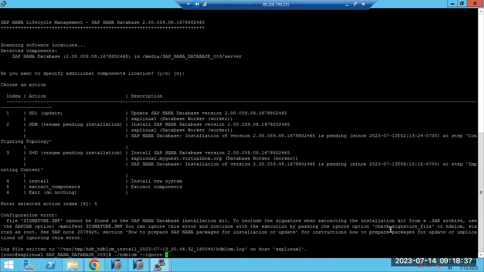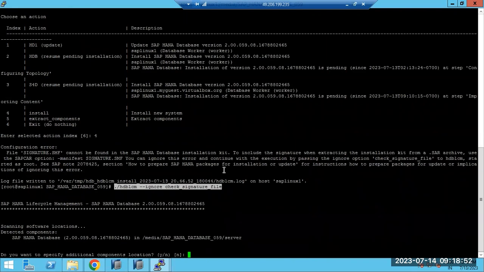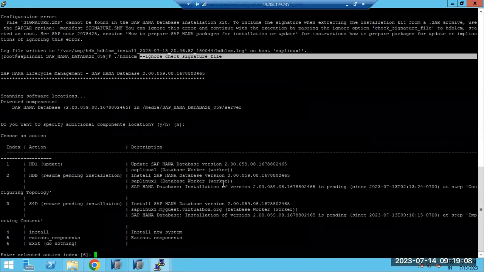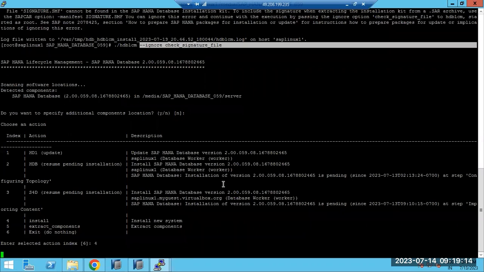The argument is ignore check signature file. It is optional, so you can ignore that check. We are passing the argument dot slash ignore signature file. If in a real-time scenario you get the signature file, you can use it. Normally, if you don't get the signature file, you can ignore it by passing the argument ignore signature file. Like that you can pass the argument. Just click the OK button. Then it is asking the same, enter 4 for the installation, to install the HANA database.